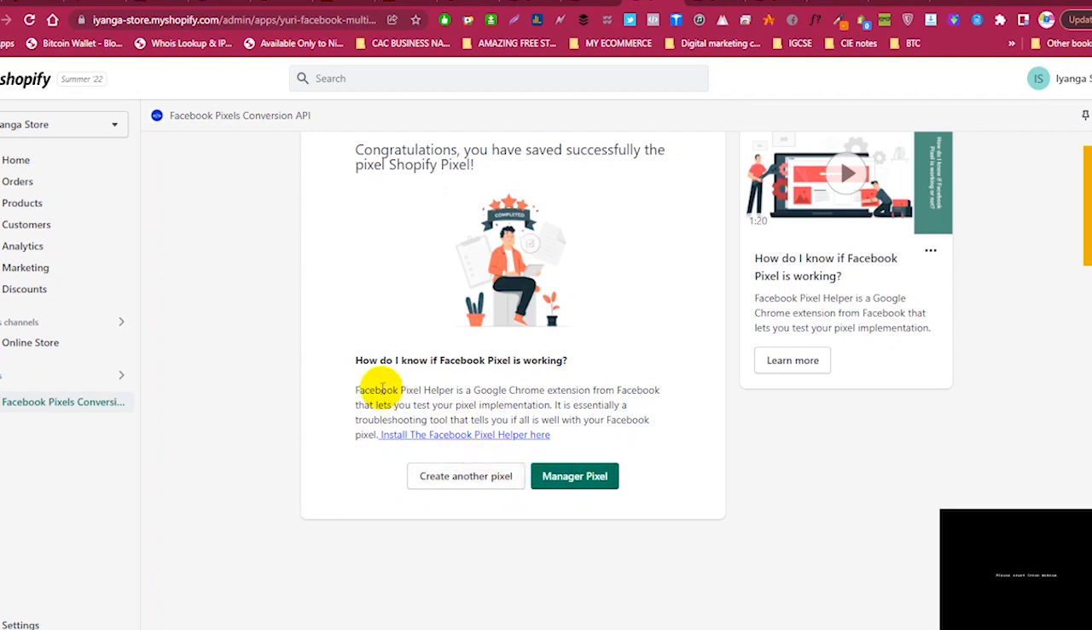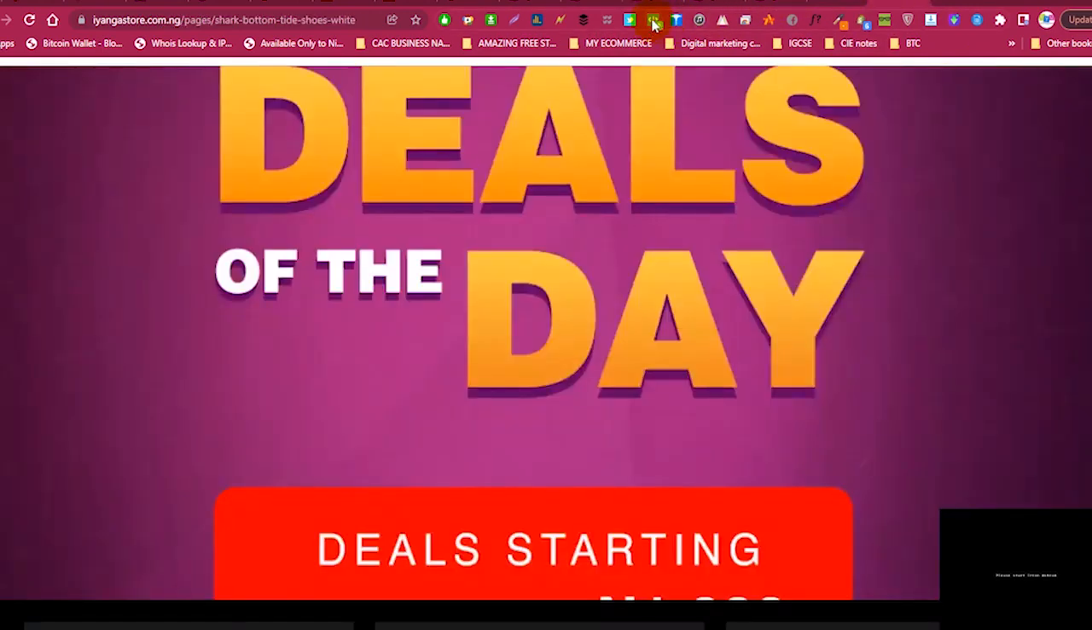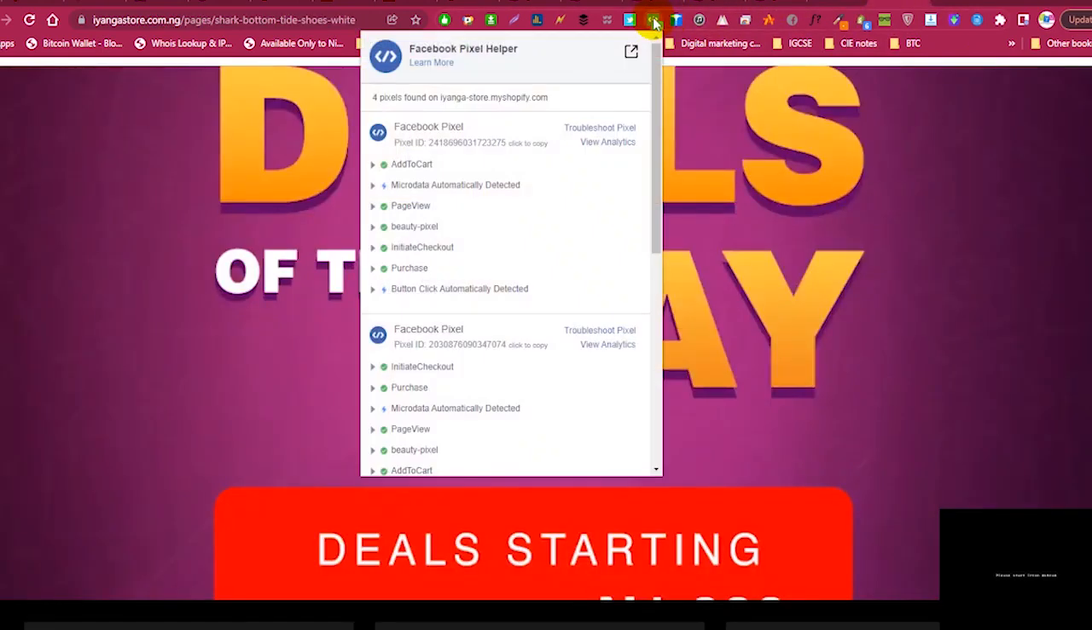Then you can go ahead and click on what? Pixel Manager. One other thing that you need to make sure you have installed on your Chrome browser or any other supported browser is the Facebook Pixel Helper. Now, this is what the Facebook Pixel Helper looks like. It helps you to track pixels installed on a given website. If there were no pixels on this particular website, you notice that it will show empty results here. In this case, I have 4 pixels found on this particular store.